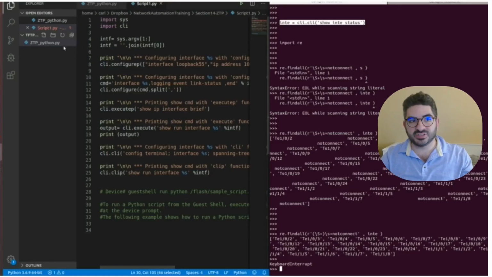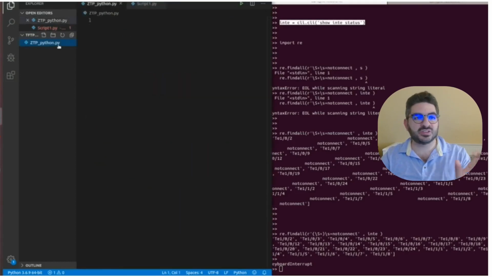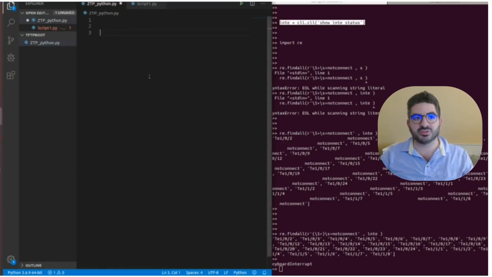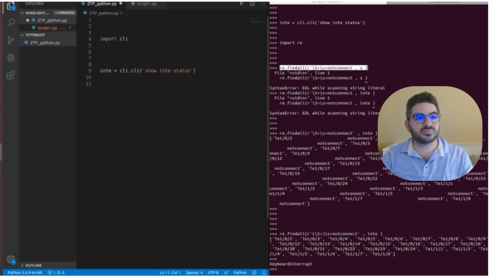So let's prepare our ZTP script. Let's configure all the interfaces that are not connected, because what I'm considering is the switch is booting up and the connected interfaces are actually connected to the trunks or uplink or whatever. We'll import the CLI library. Now let's get all the interfaces.